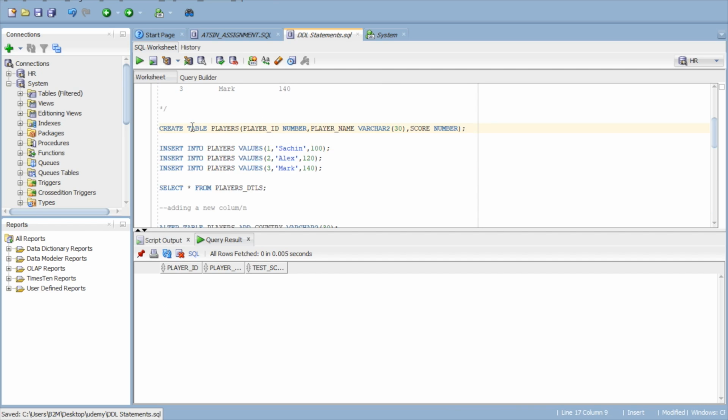I hope, guys, you have learned what the create, alter, drop, truncate and rename commands are, which come under this DDL category. In the next section, we are going to see what the data types in Oracle are. See you in the next section. Bye guys.